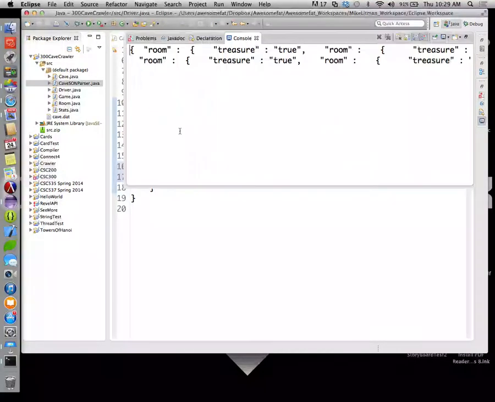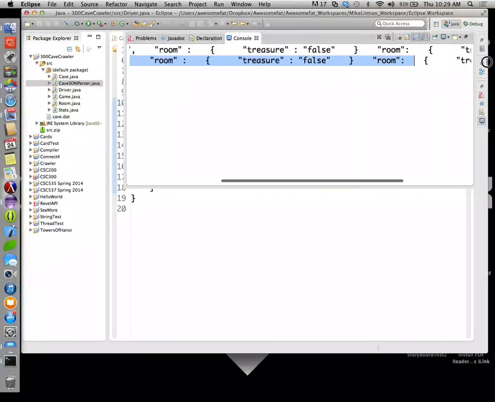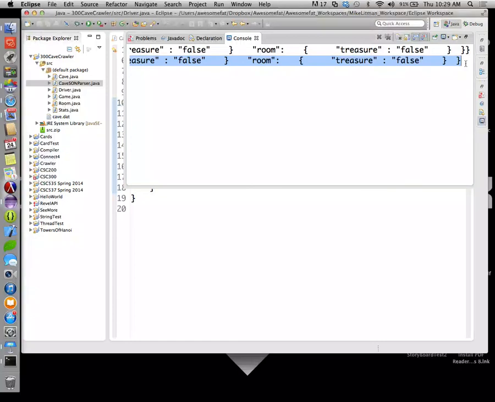So go ahead and run this. So here's our original. Our new one starts with the room and has that final curly brace removed. Make sense?